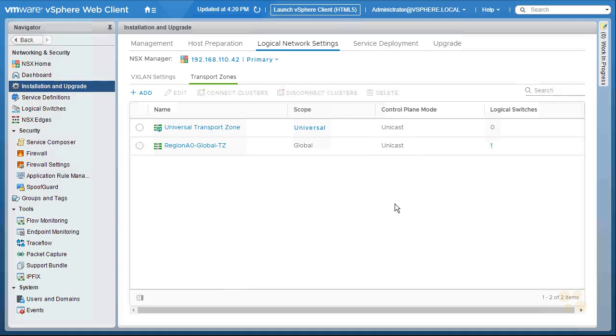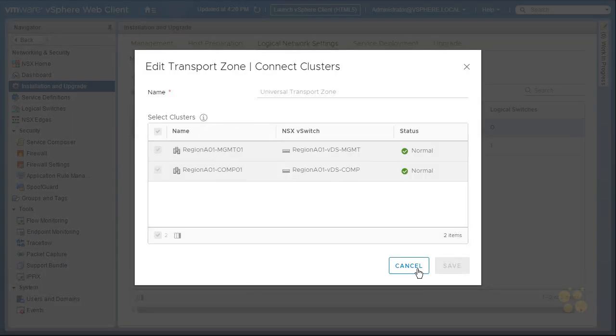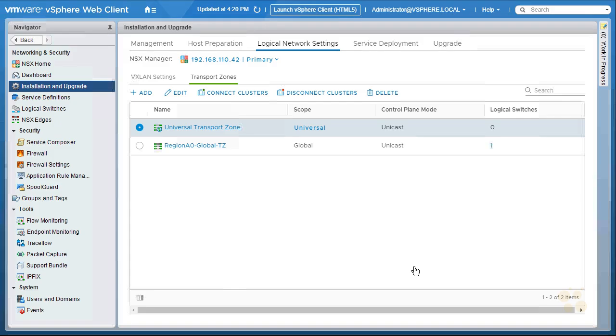We'll go ahead and click Add, and then we can select that Universal Transport Zone, and we can click Connect Clusters. But our clusters are already added. Let's cancel out of that. From the drop-down menu at the top, let's switch to the other NSX manager. Now that we're focusing on the other NSX manager, we can select the Universal Transport Zone.